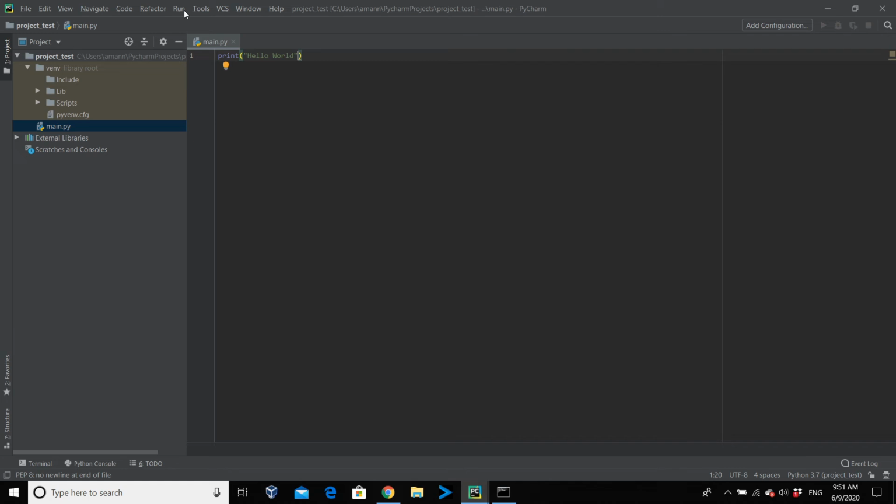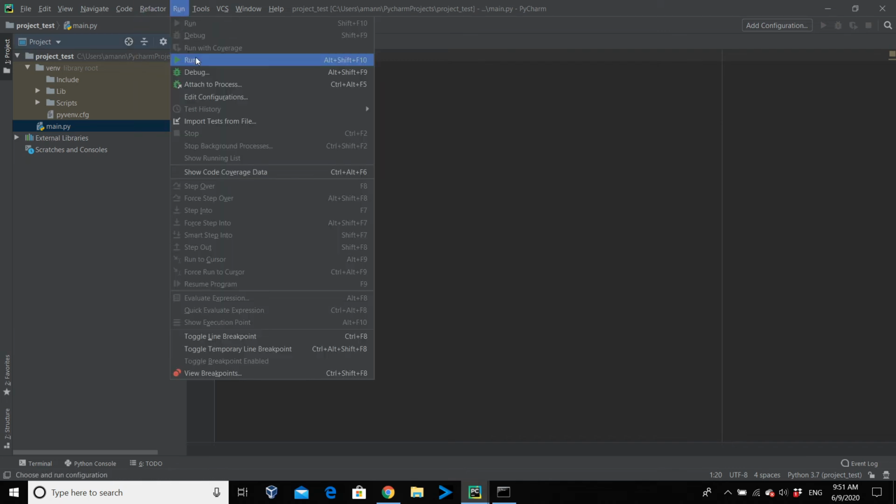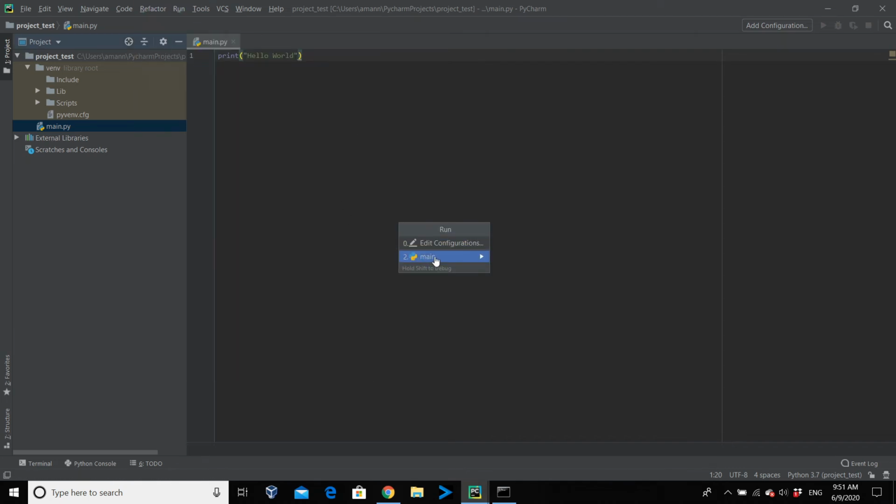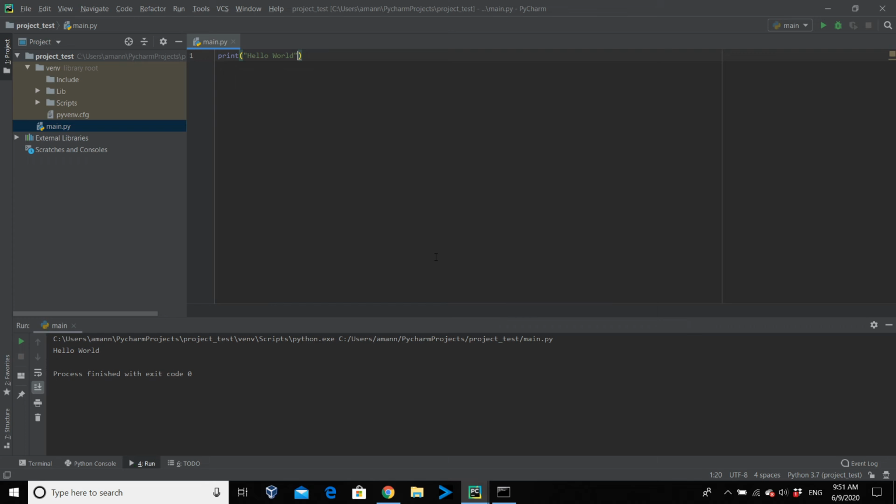So after writing this, just on the top hit run, or you can select a shortcut as well. Now it will tell you which program to run. If you have multiple files, multiple functions, it will ask you which one you want to run. Now this runs the same way we ran it in the CMD. It is run here, and we can see hello world as the output.